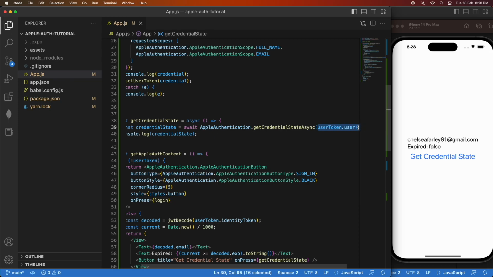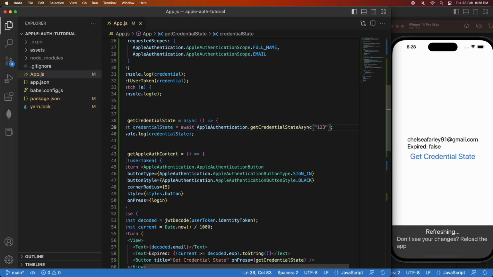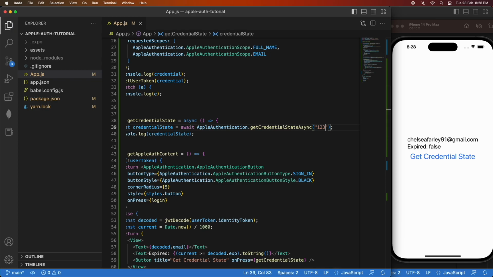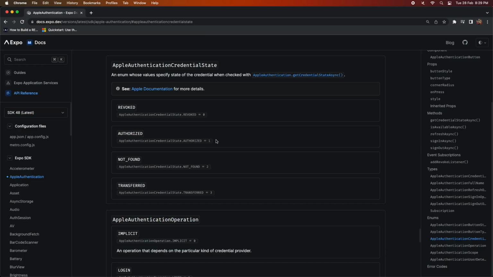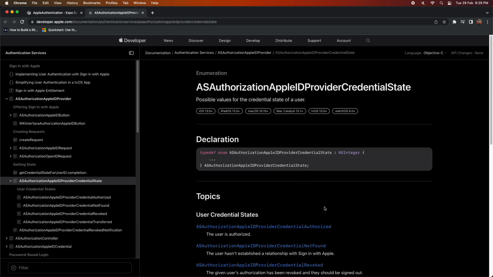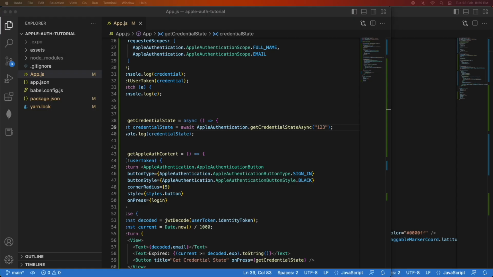And I'm going to just show you what would happen if I provided a different non-real user. So I've provided 123. And I get back a state of 2. So you can see that 1 means authorized and 2 means not found. So you can sort of see that there's different credential states. And if you go to this website here, it will just explain them. You can find a bit about it on the Apple Authentication Expo documentation. I'm going to link that in the description below.